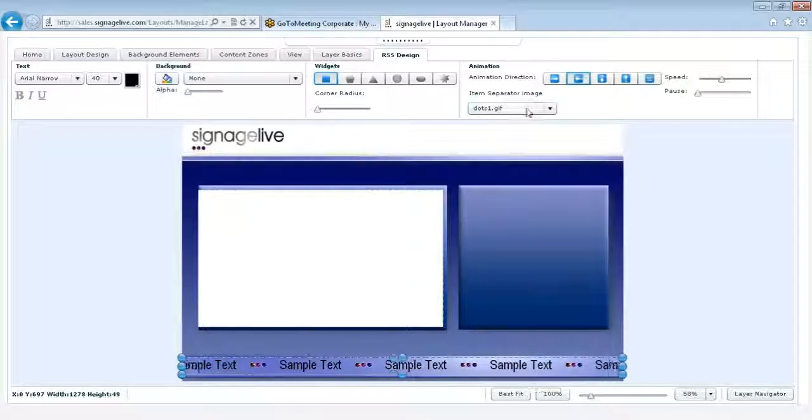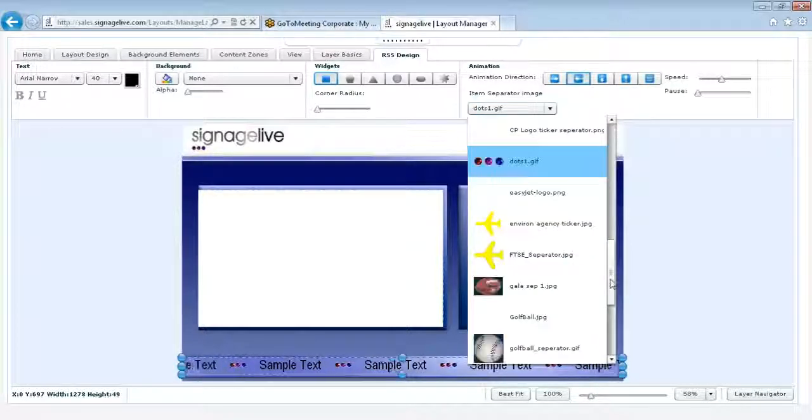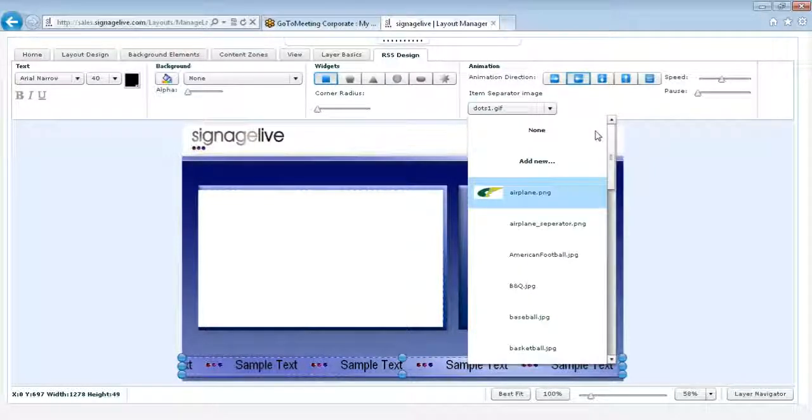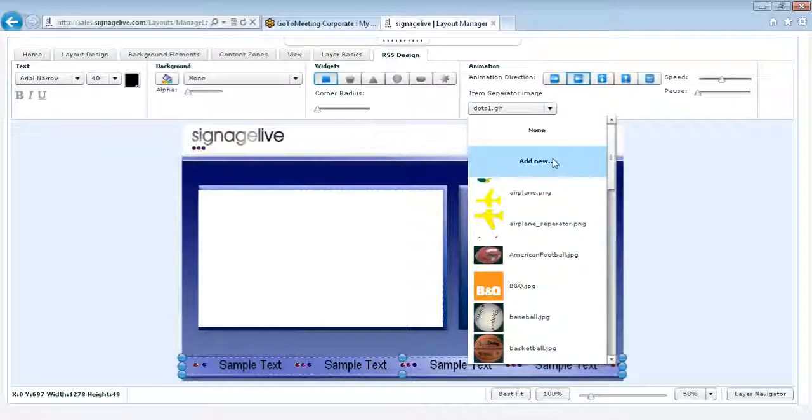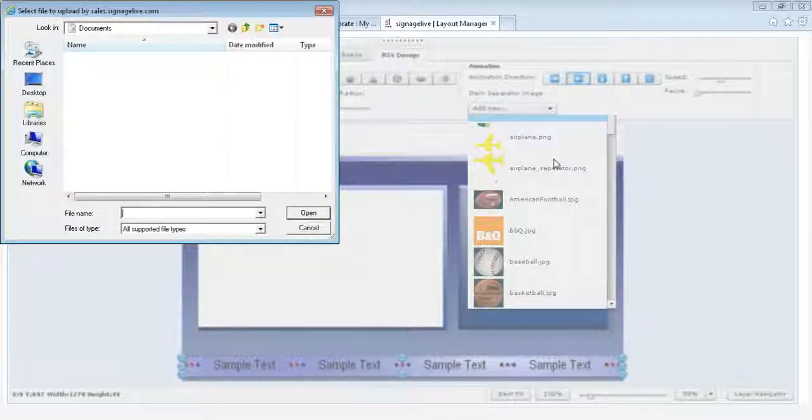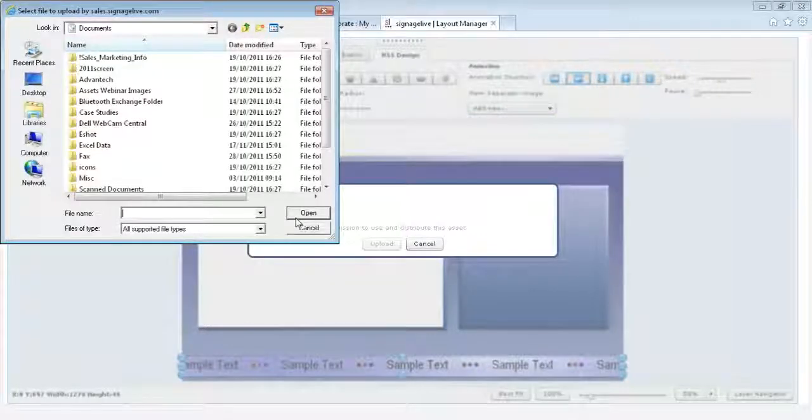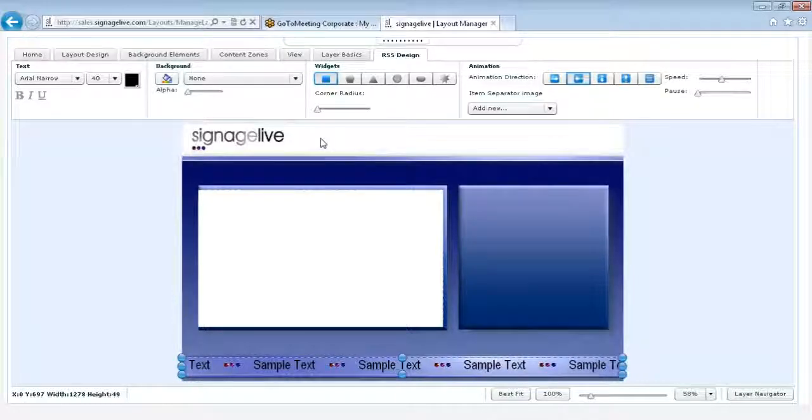And then if we go back up to the separator images, and if we just hit Add New, again, the same principle. I'd find the file, hit Open, and then that would appear. What we can also do with our RSS feeds is change the speed, and we can also set pauses.